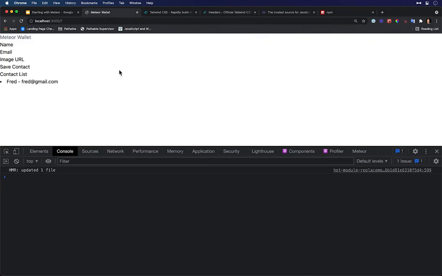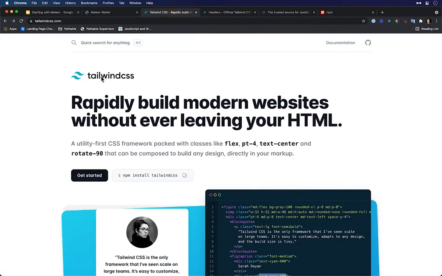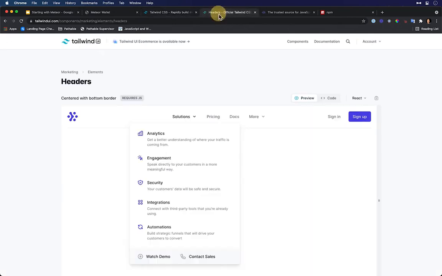Okay, the first thing I want to do is create a kind of header to replace this. And the way I use Tailwind is, if we go to Tailwind UI, I just log in with my account. It's important to understand that Tailwind CSS itself is free, but if you want to use Tailwind UI, you have to buy a license. But we can use it in this course without any problems.